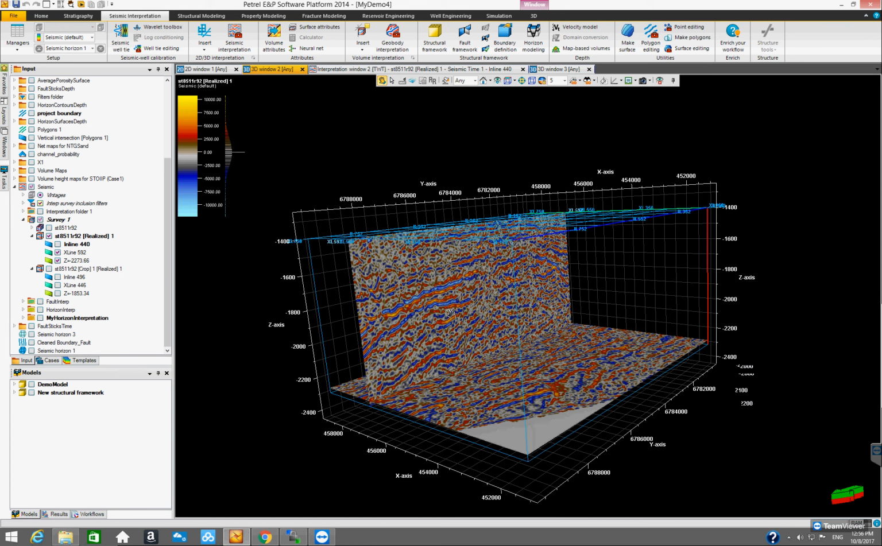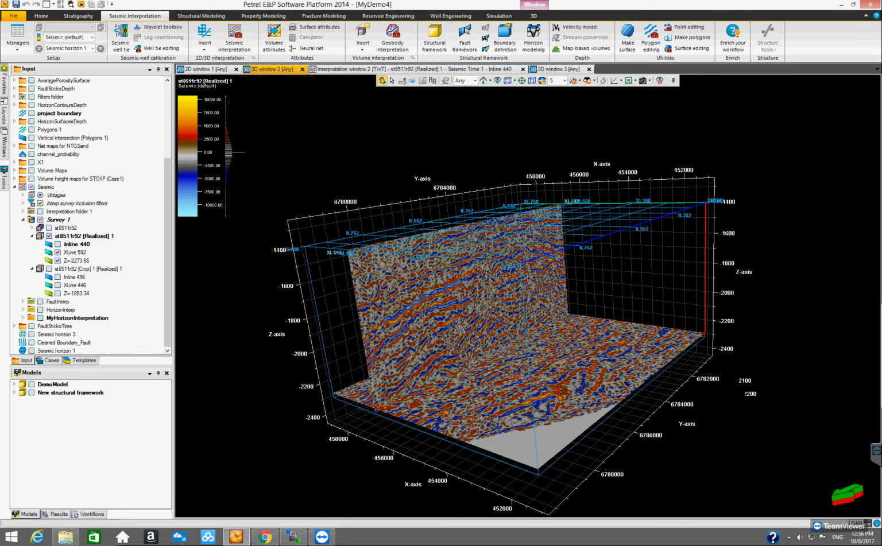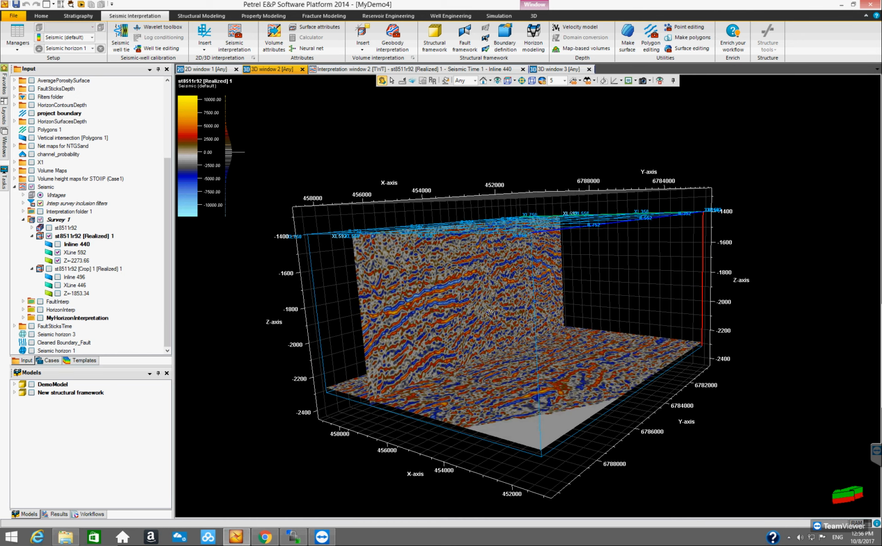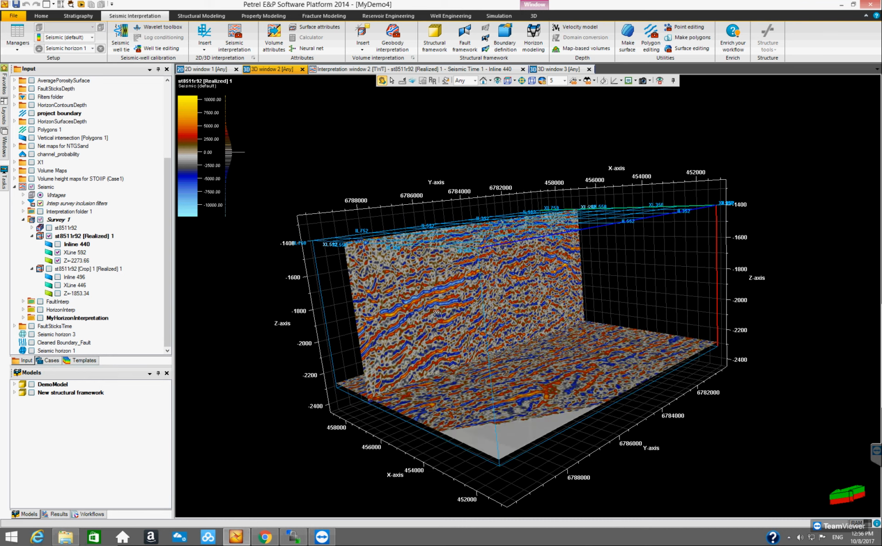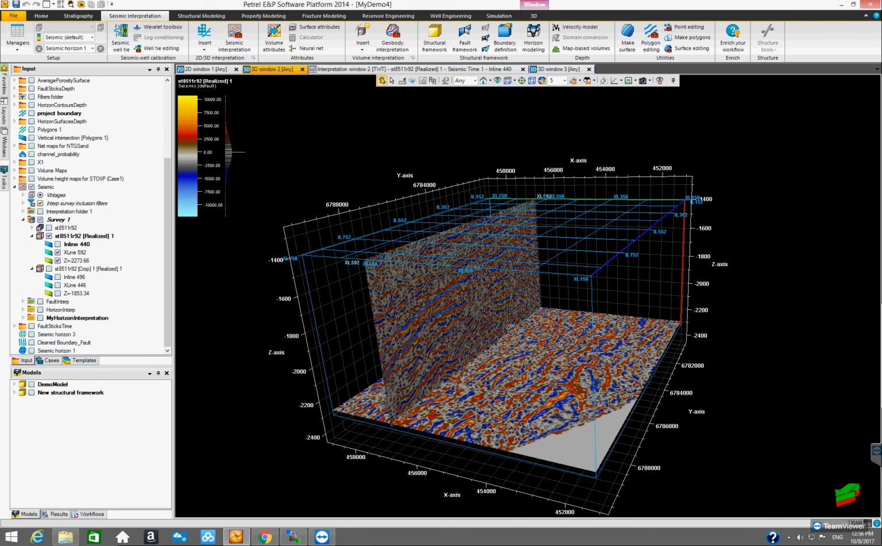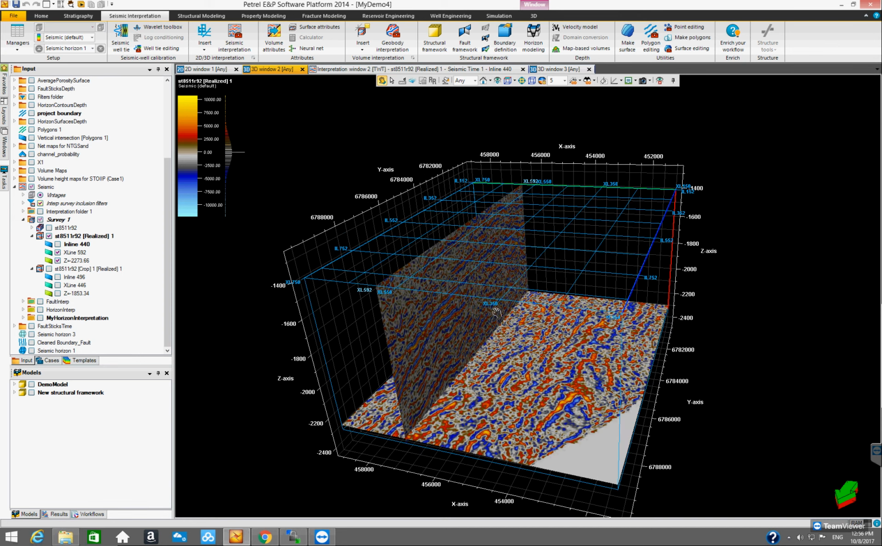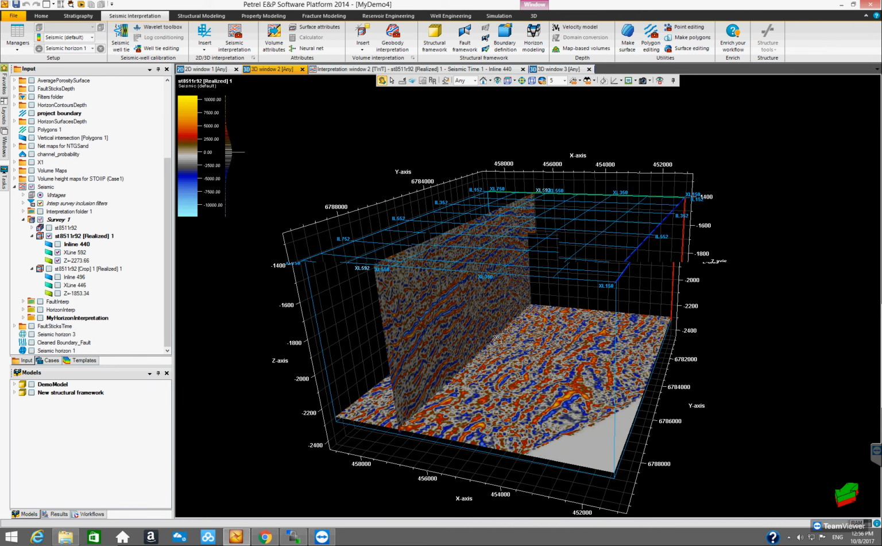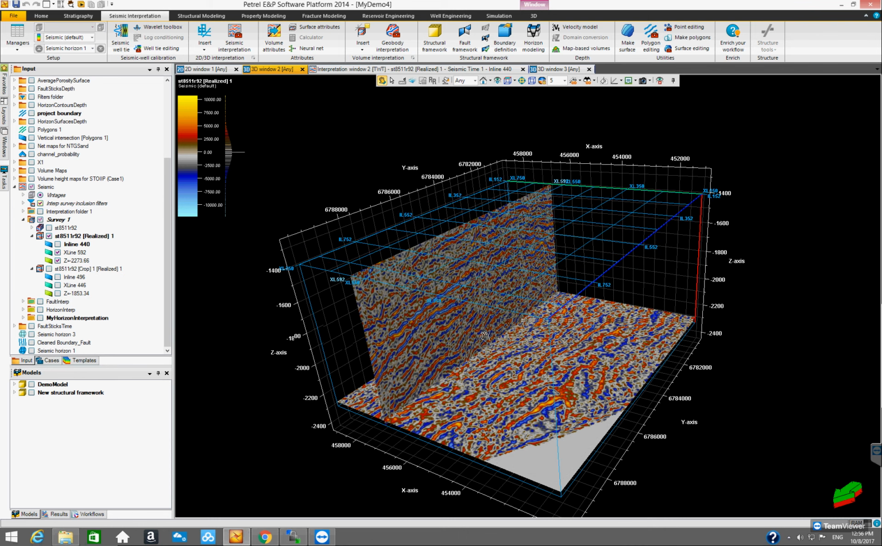But sometimes the original amplitude is probably not the best volume for picking, for example, horizons or faults or some other structural features, right? Another thing is that seismic surveys are usually quite expensive. So what you want to do is to make the most out of a seismic data set, for example, this particular three-dimensional seismic data set.